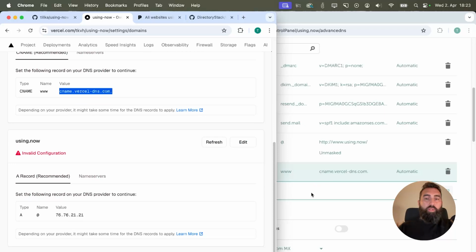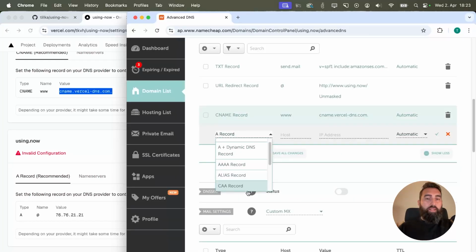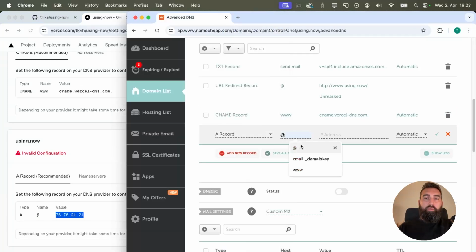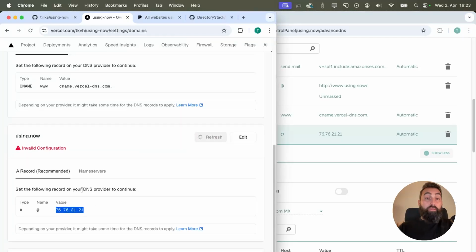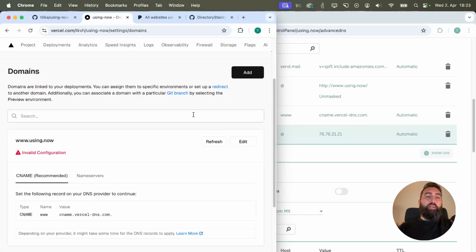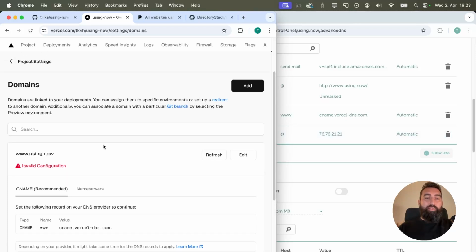Next, we have to add an A record with the add sign. I can do this myself. And then the IP of Vercel. So we add both. And this is it. This is how you connect a domain to a project in Vercel. It is super easy. It cannot be easier.